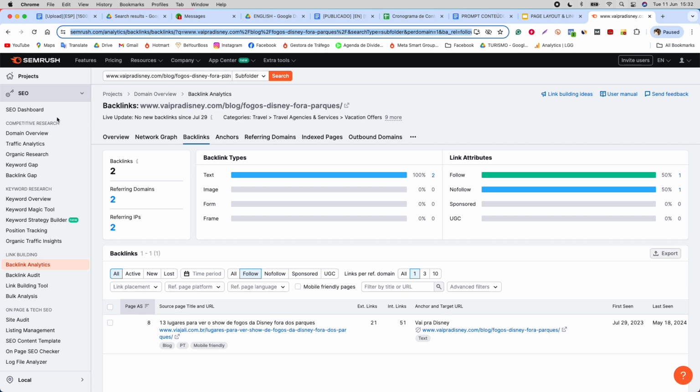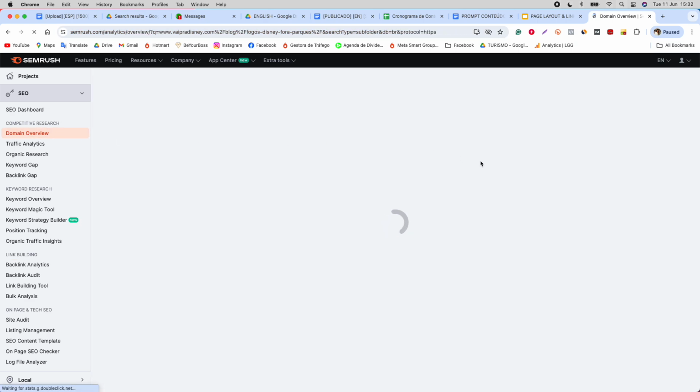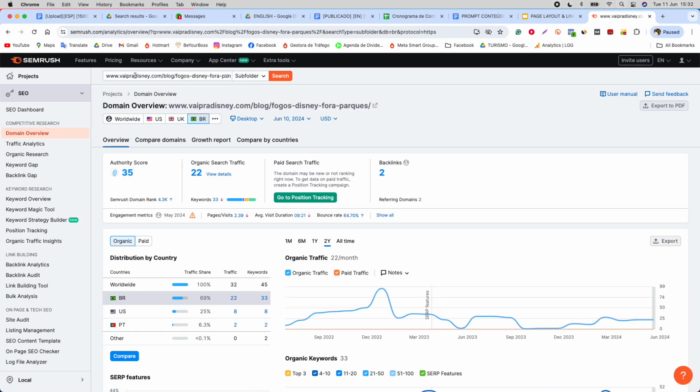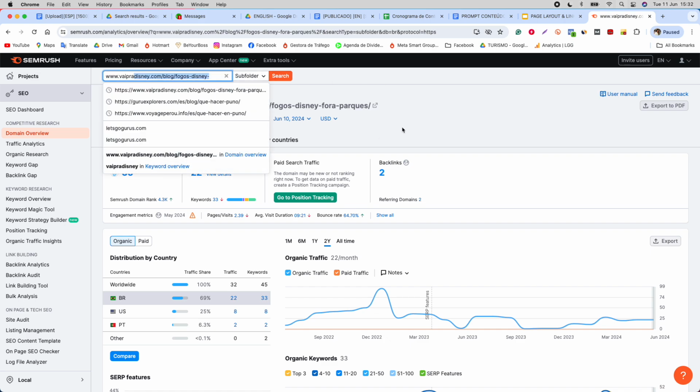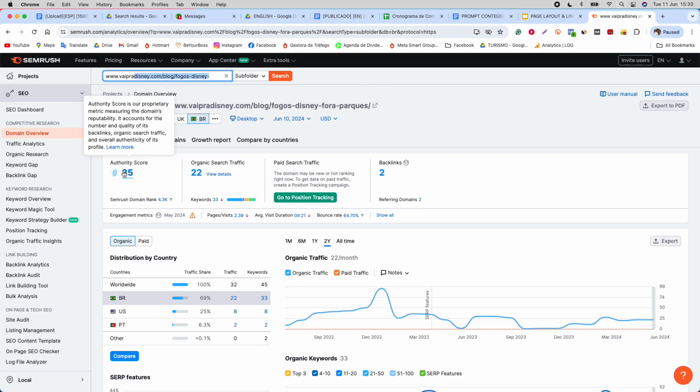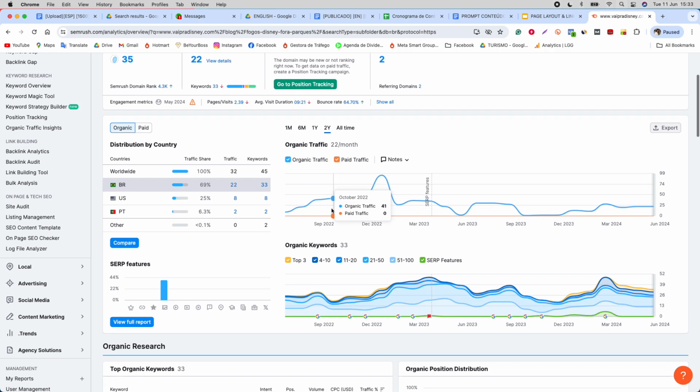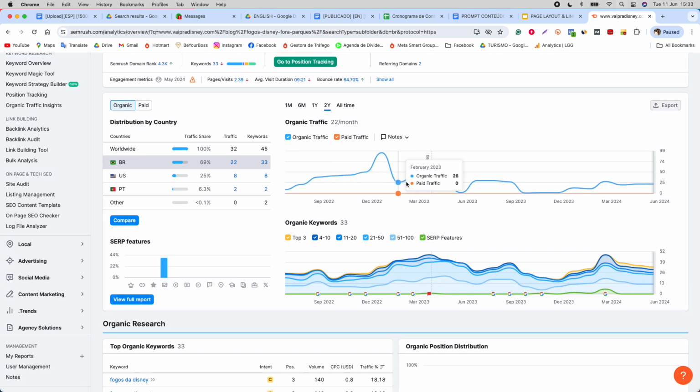Okay. So if you go to domain overview and you have, for example, I have this link here, you can see here authority score, which is the domain authority, organic search traffic, backlinks, which is the thing that we are talking about now. And here we can see the organic traffic as well. So, cool.